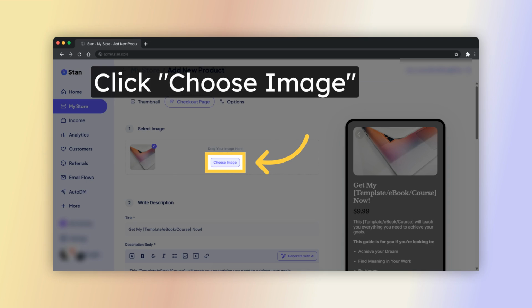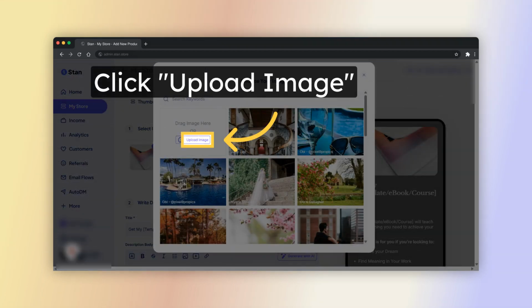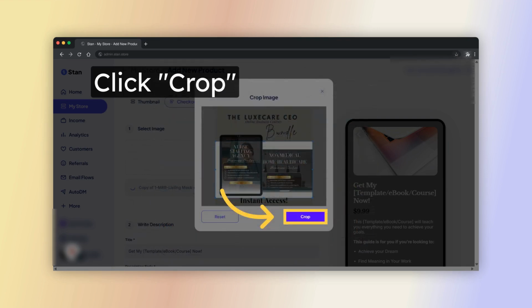Now, the checkout page is basically your product description page. So you want to choose your image that you want for your product description page. This is going to be the image that's going to show at the top of your page. You're going to click on upload an image, whether it's from your computer or your phone. You're going to click on crop.